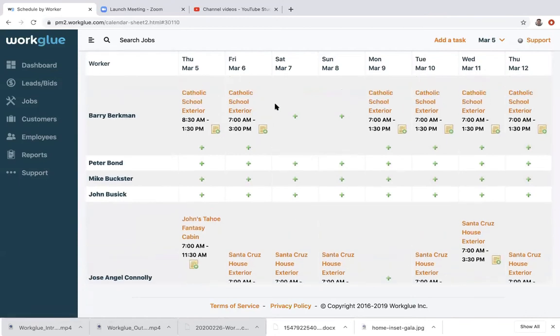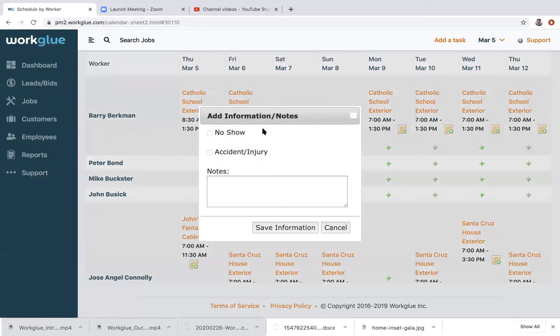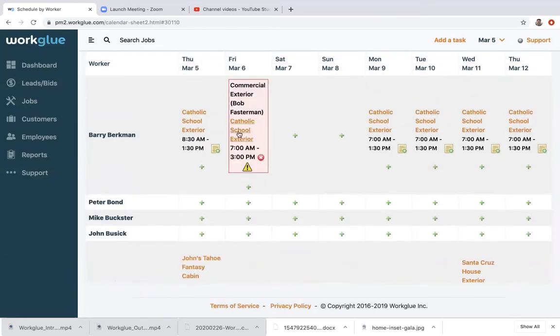One quick thing on scheduling, sometimes employees call in sick or whatever the case may be. Just simply hit the little plus on the clipboard there and say no show, called in sick. Save that information and it updates.